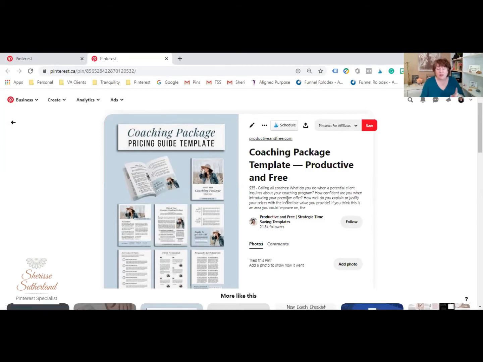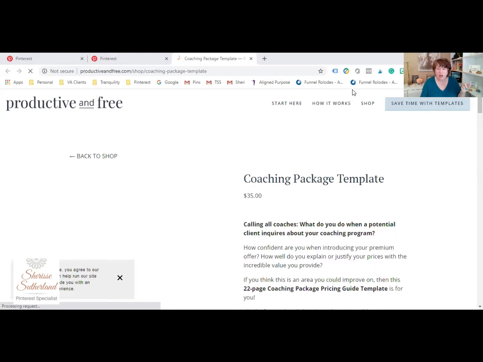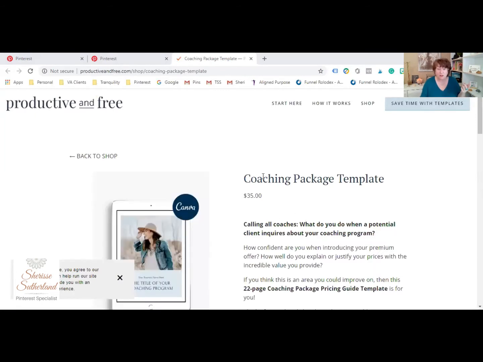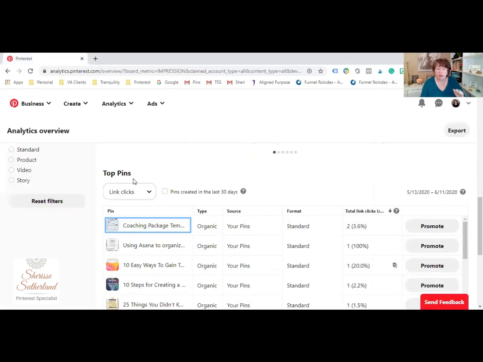Now, I will say that this particular pin is slightly misleading, because it says the word free here in the title, but then it has $35 here. So which is it? Is it free? Is it $35? If we click on it, we can see it's not free at all. It is a paid product. So a little bit of a bait and switch there, which please don't do that. But it is definitely what my people are looking for.